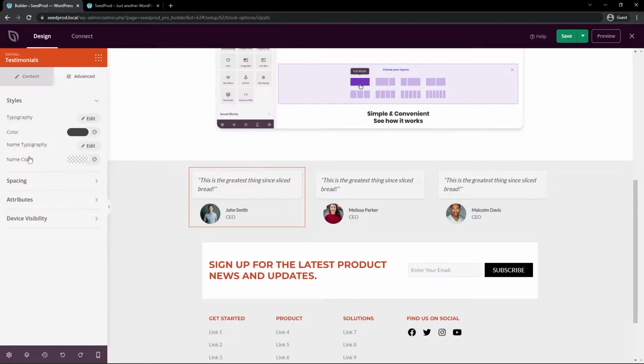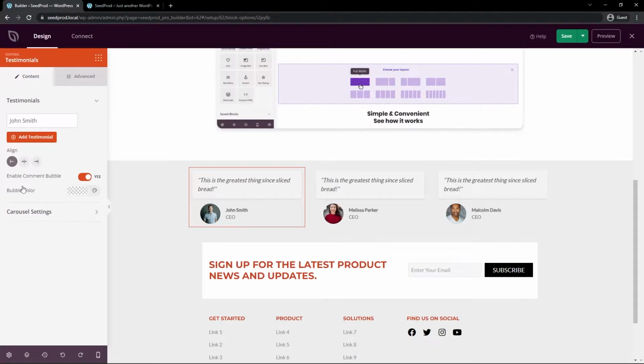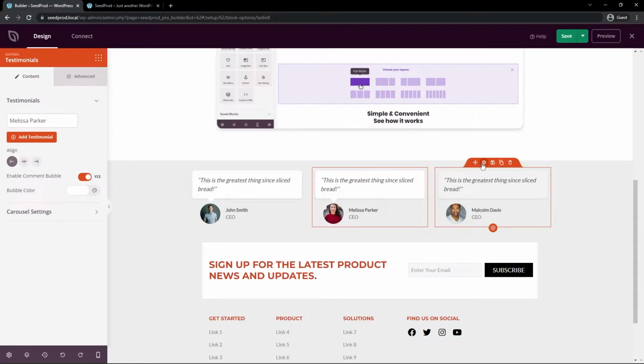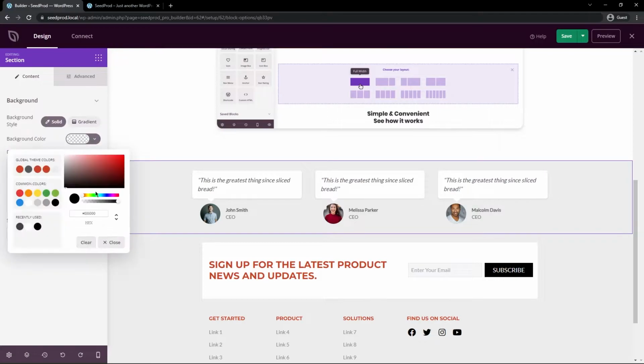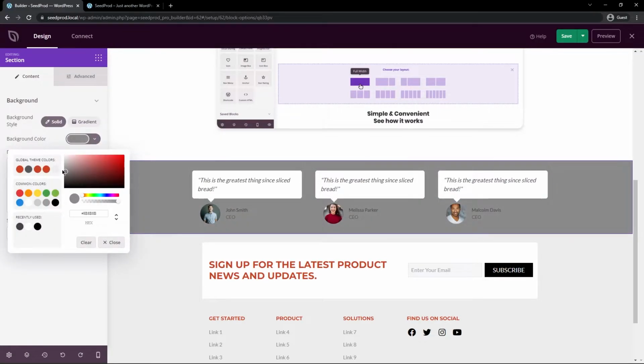And maybe we'll just change a little bit of the coloring here. Under content for bubble color, let's make this white so it stands out a little bit more. I think that looks pretty good. I'll just do that for the other 2 here as well. So that looks pretty nice. And then I want this section to stand out a little bit. So let's go ahead and change the background color. And we don't want it black. I'll just keep this simple with a different shade of gray.